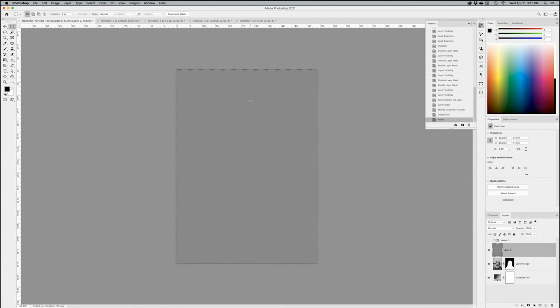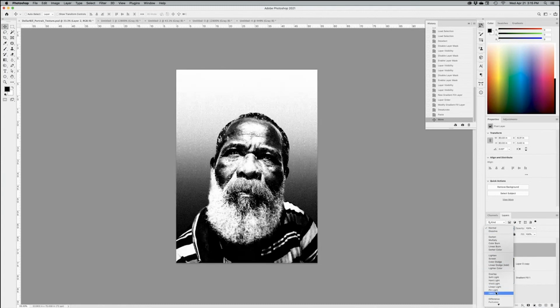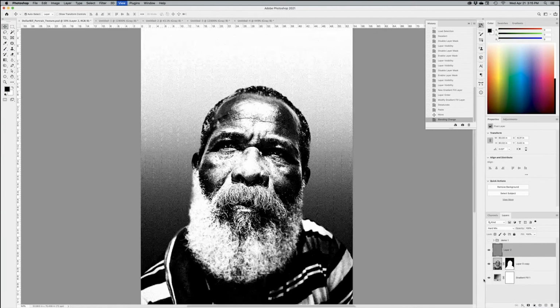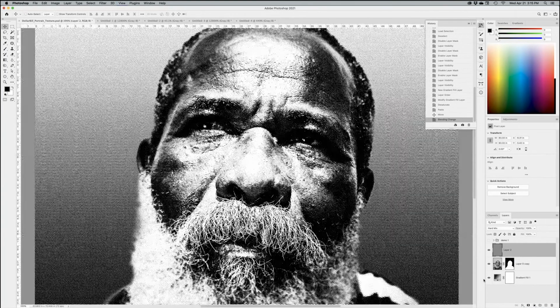So I'm just going to use my Move tool. Click the V key on your keyboard, and I'm just going to move it over so it's completely covering the whole image. And I'm going to change the blending mode. Right now it's normal at 100% opacity. I'm going to change the blending mode to hard mix. I'm going to zoom in a little bit, and it's starting to look like an old cool engraving, like an old postage stamp kind of thing, right?